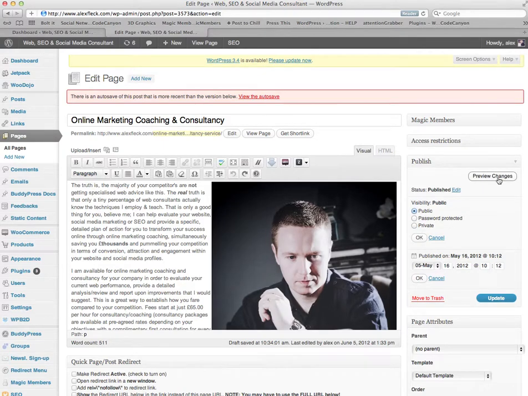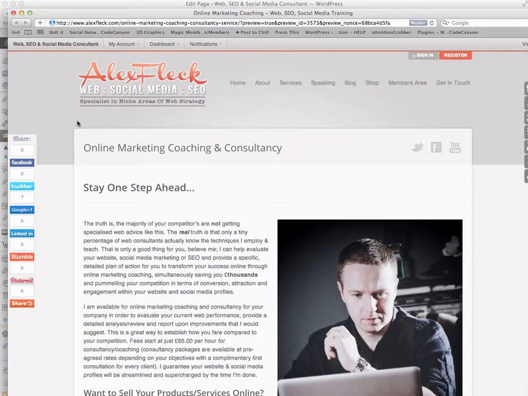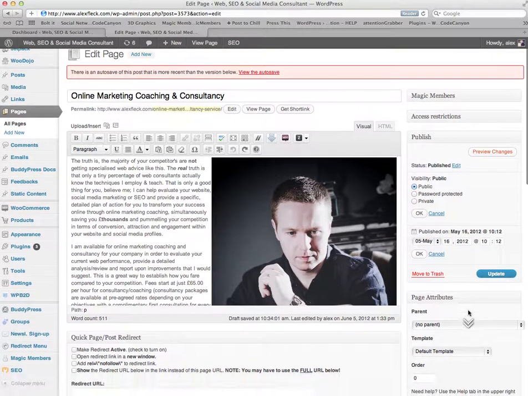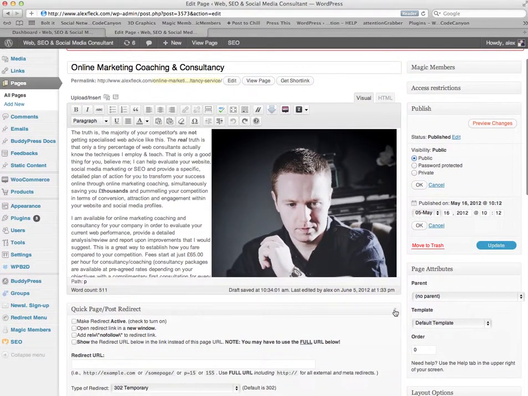You can preview any changes you like. If you make some text changes and want to see how it looks, you can just click the preview changes button and it will automatically load the page as it will look with your changes implemented. Close that down. There are loads of other options here that are tailored on a site-by-site basis.